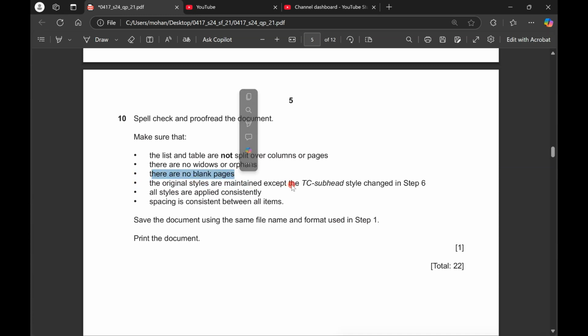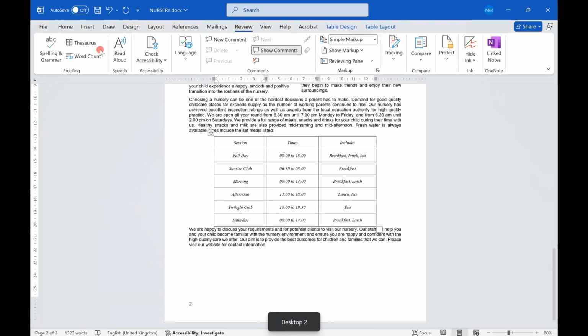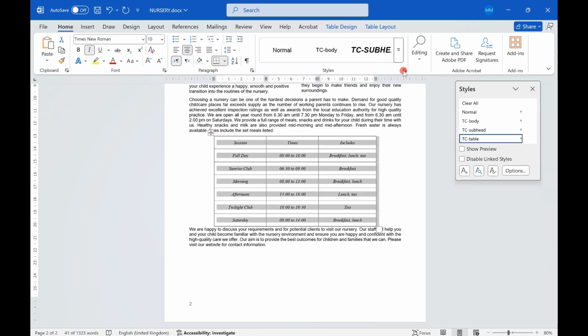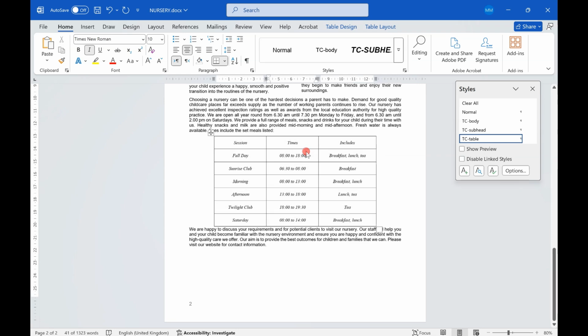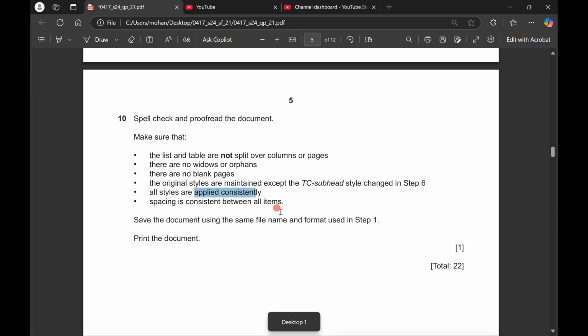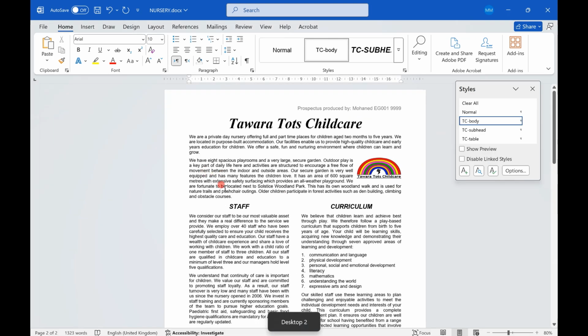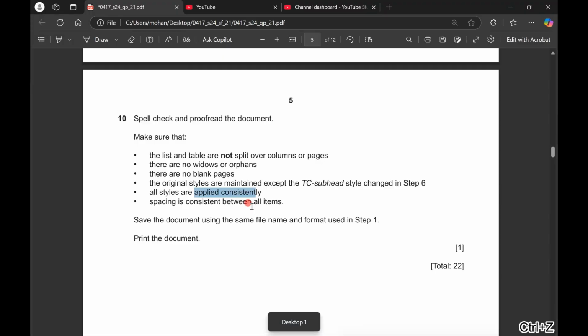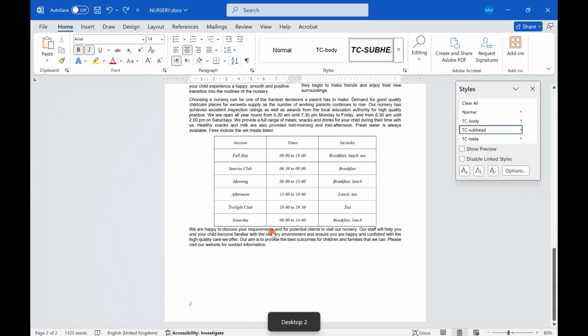Original styles are maintained except the TC subhead. Yes, we have done them. All the styles are applied consistently. Let's double check whether the table style is applied. Do we have a table style, by the way? Yes, and it's applied. See, whenever I highlight the table, it is applied. So everything is applied, and spacing is consistent. Yes, the spacing is consistent. No double spacing like this, for example. So everything looks nice.